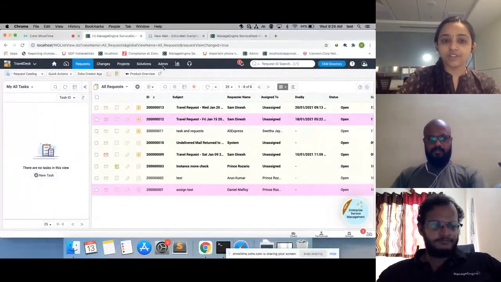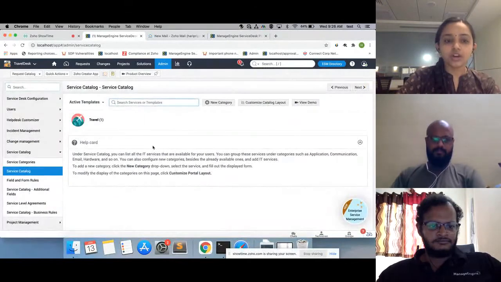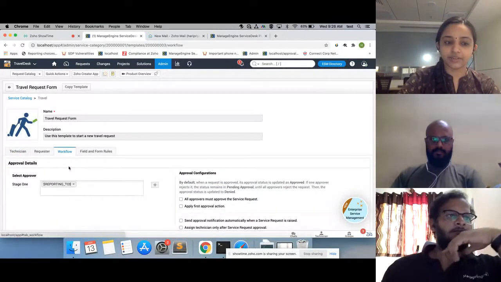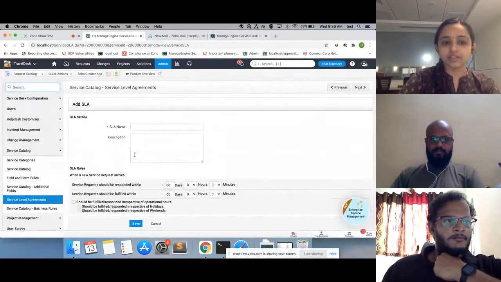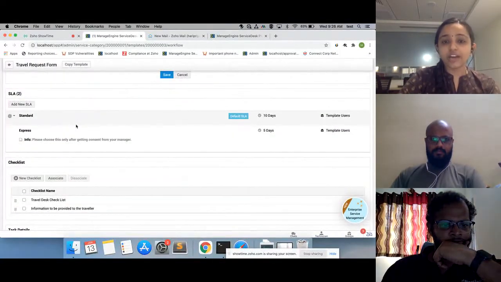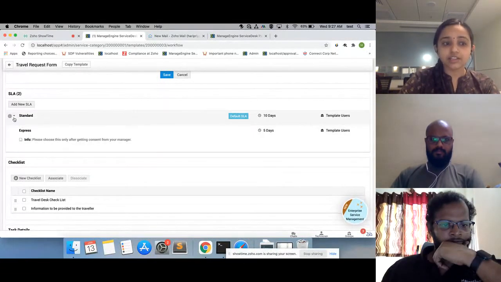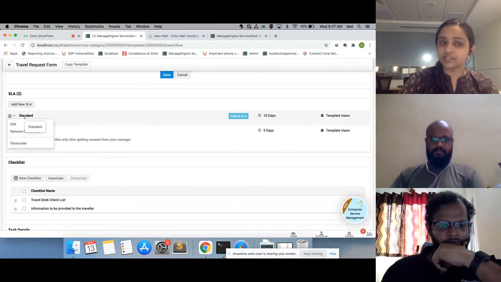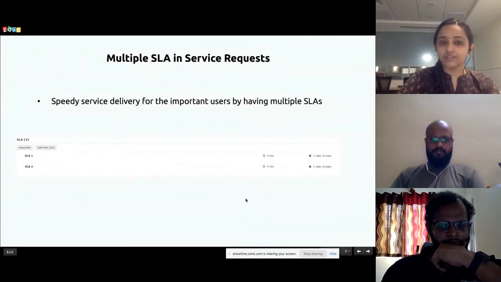Looking into its configurations, if you go to the admin section and then to the templates, you have an option to configure SLA under the workflow tab of the template, right? So here is the option, and here is where you can add multiple SLAs if required. If you want to add an SLA directly, you can do that. Or if you already have any SLAs in the list, you can bring it here to the template. You can add multiple SLAs, and then you can choose the default SLA if you want to set one particular SLA as the default one. So this is about multiple SLAs in service request.